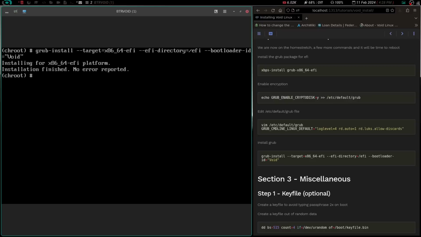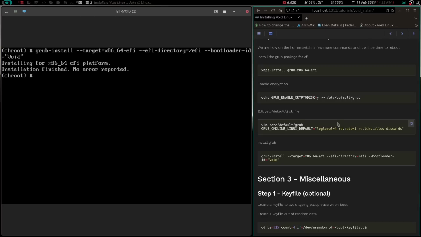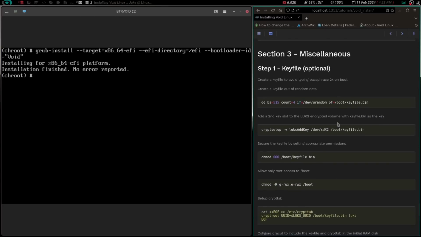Hopefully we have no errors. Installation finished, no errors reported. We're good to go. We have grub installed. And now we can do something a little miscellaneous here. We can create a key file that will save us, hopefully, from having to log in and enter our encryption password twice at boot up. Hopefully it'll just allow us to enter one.